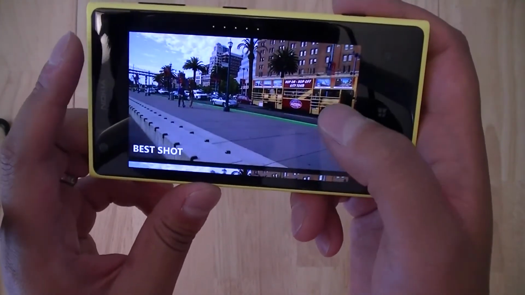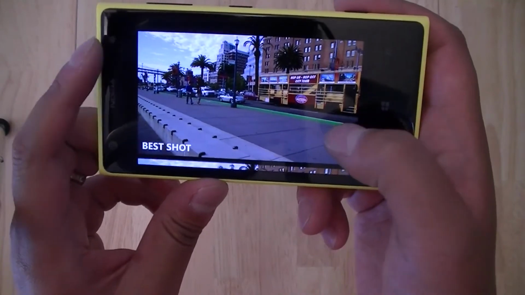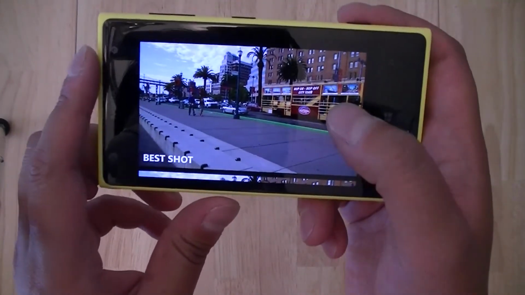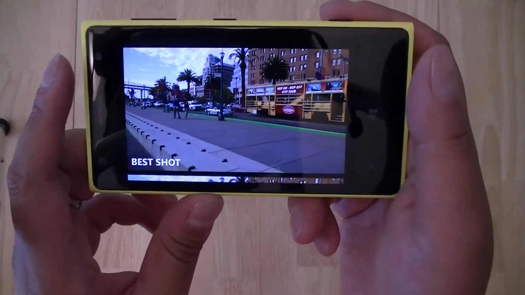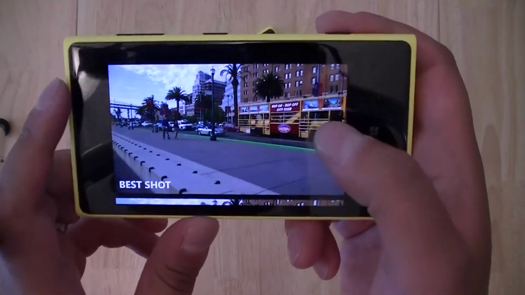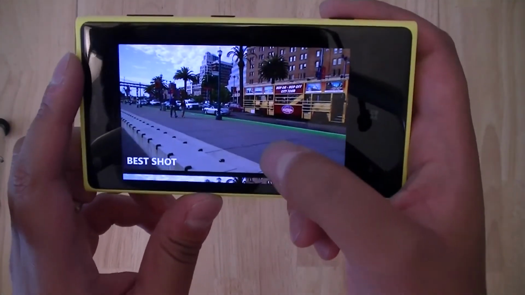This is on the Embarcadero near the Bay Bridge. This is the best image of the 5 or 10, however many it takes. But this is the best image that the camera recommends.